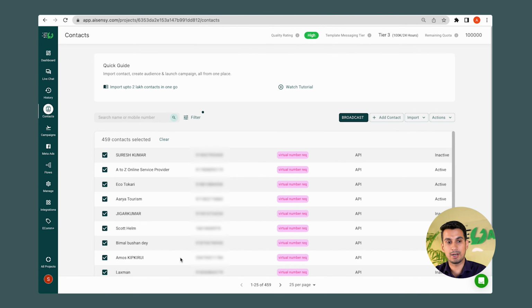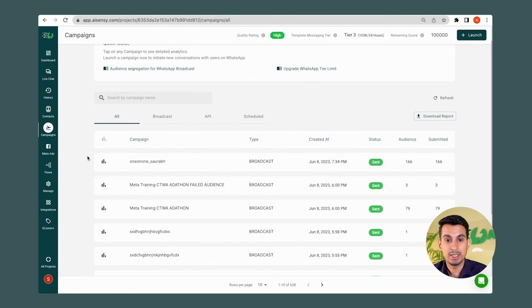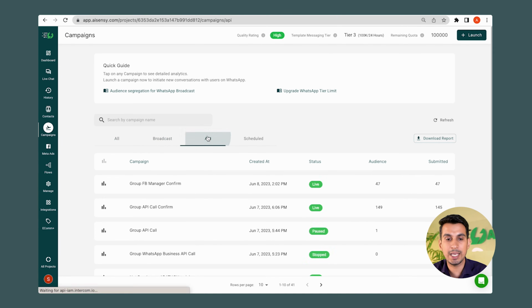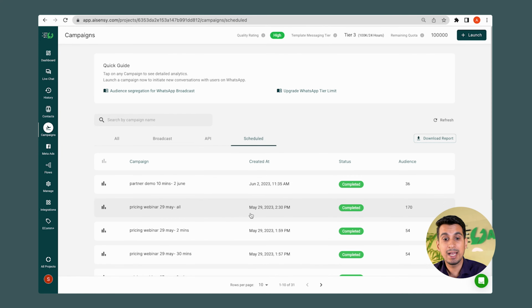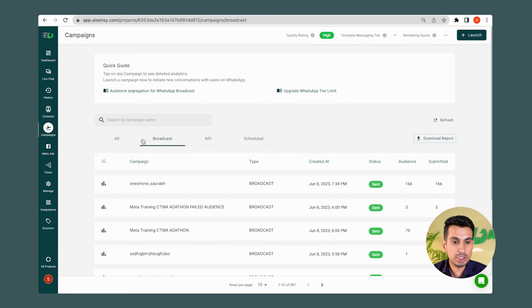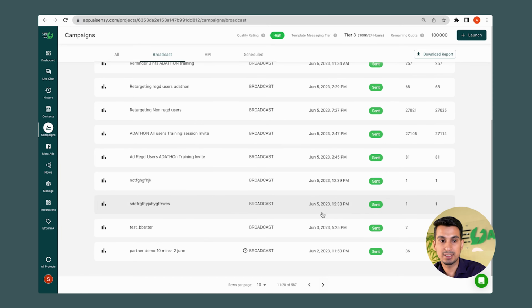Once I click on send now, this whole messaging campaign becomes a campaign inside the campaigns toolbar, right? Inside the campaigns section, you can see there are multiple types of campaigns: all campaigns, broadcast campaigns, API campaigns, scheduled campaigns. I can see all of them quite seamlessly. And I can go to these broadcast campaigns, or I can go to all campaigns, and I can see all the campaigns I have sent till now.